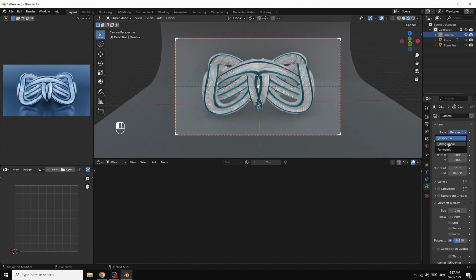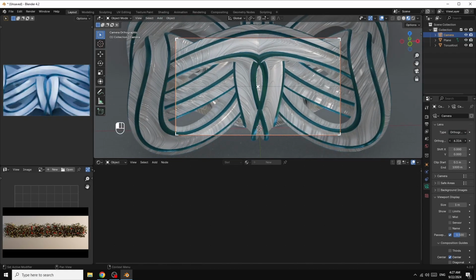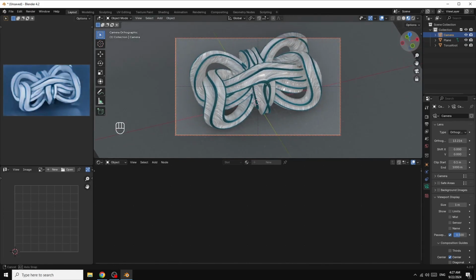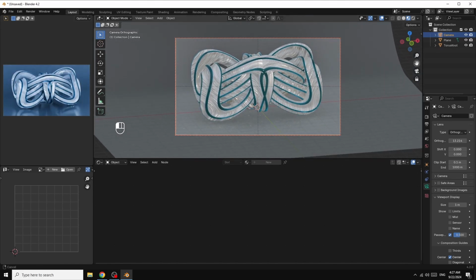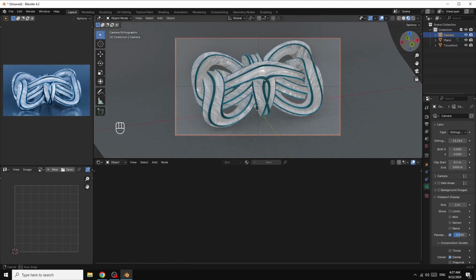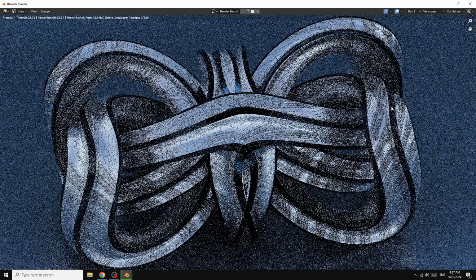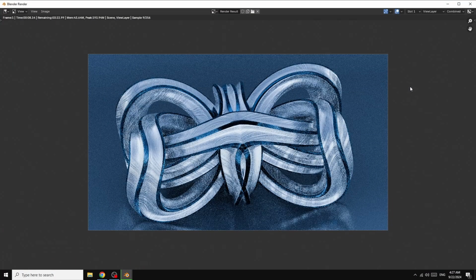Here I select orthographic, and now decrease this. Now you can choose any angle you want for your final result. So we leave it like this, and then go here to render this image. As you can see, it's easy to do.